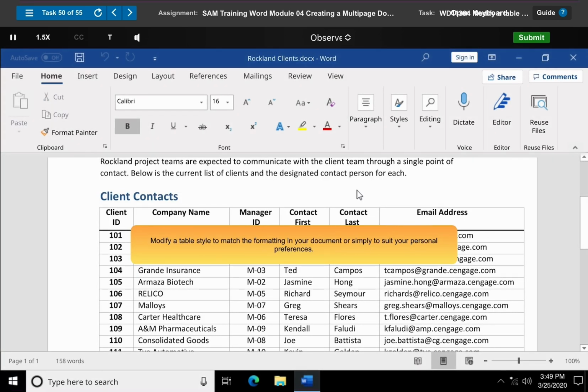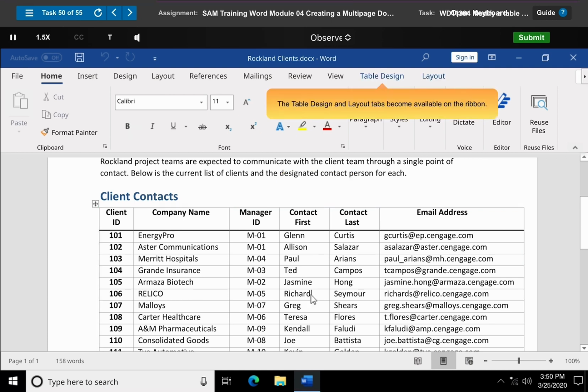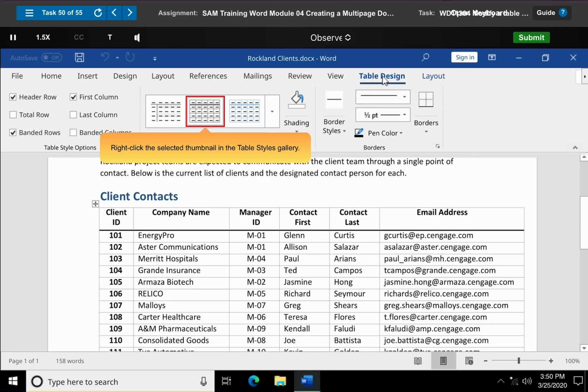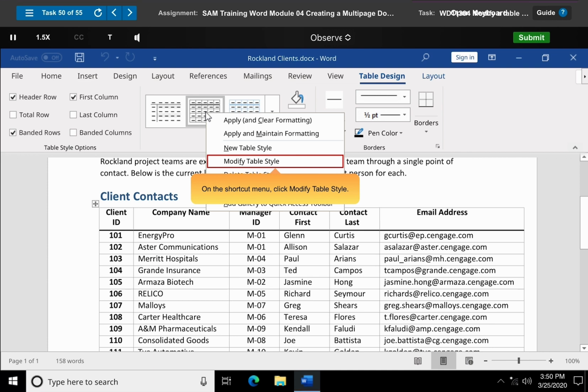Modify a table style to match the formatting in your document or simply to suit your personal preferences. Click in the table. The Table Design and Layout tabs become available on the ribbon. Click the Table Design tab. In the Table Styles group, the current table style is selected in the Table Styles gallery. Right-click the selected thumbnail in the Table Styles gallery. A shortcut menu opens. On the shortcut menu, click Modify Table Style.